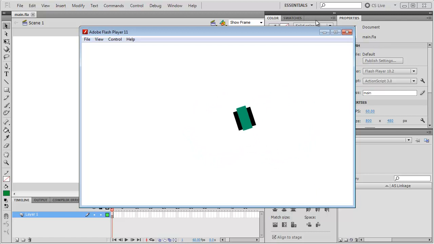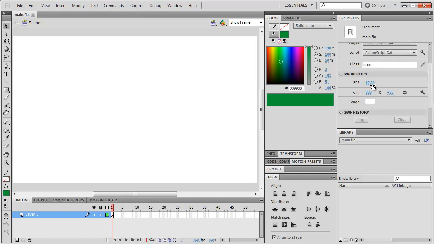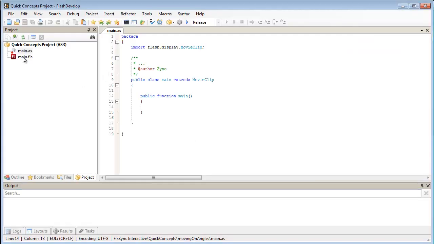So to get started, I've just got my usual main class set up, so main FLA. I've got a document class tied up to main, and the stats are pretty much the same. Frames per second 60, size is 800 by 480, and I've got my document class set up and good to go in Flash Develop with main AS.